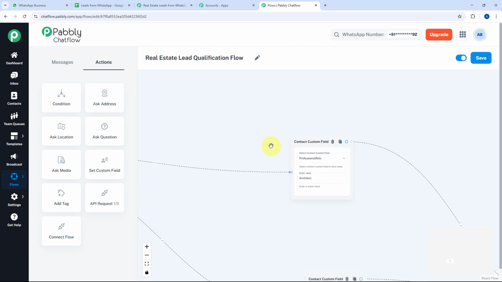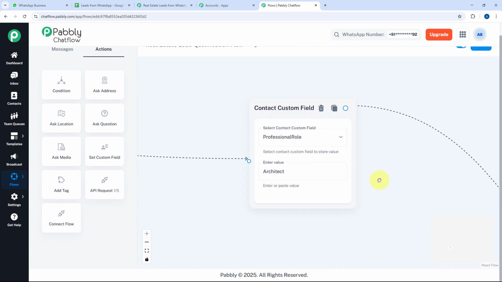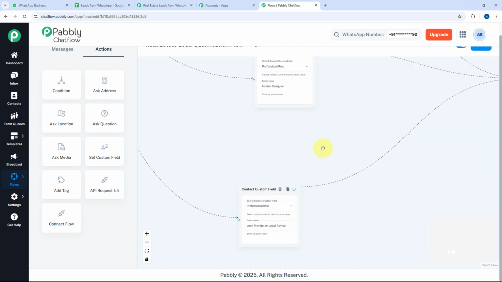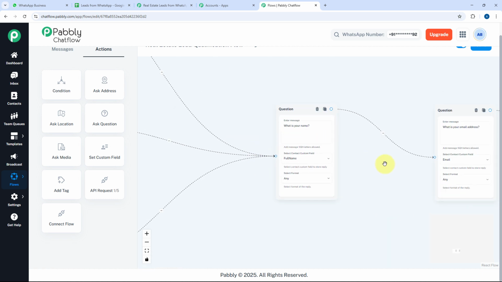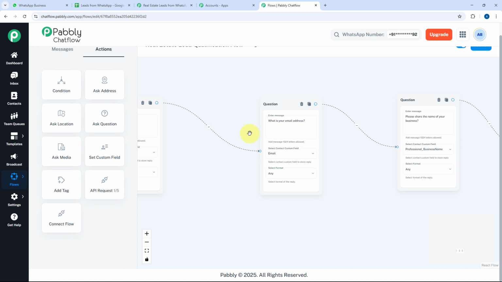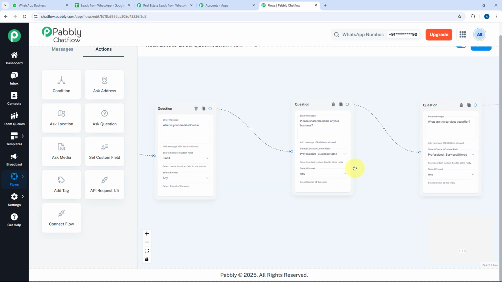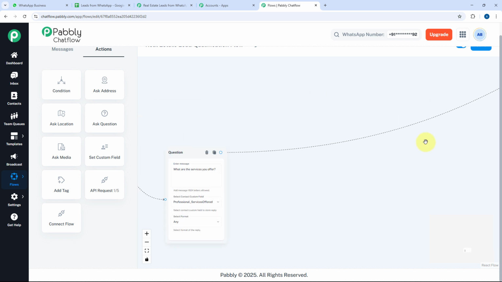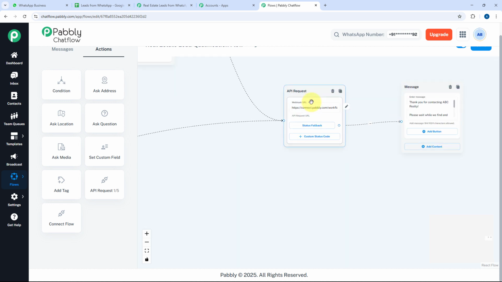So we are not going to update the custom field of lead type. We are going to update the custom field of professional role, whether they have the role of architect, interior designer, loan provider or legal advisor. Now after that, we are going to collect some basic details. We ask for the name, then their email address, then we ask them to share their business details. Then we ask these professionals to share the services which they offer. And at last, we are going to send all of these details directly to the API request node.